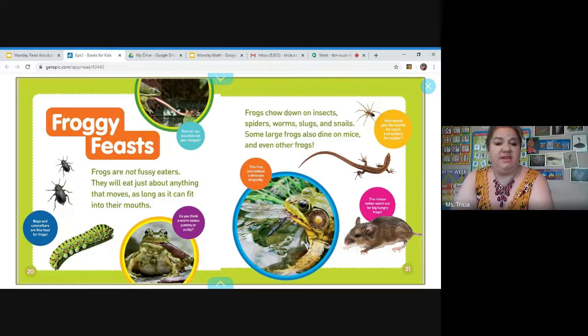Frogs are not fussy eaters. They will eat just about anything that moves, as long as it can fit in their mouths. Frogs chow down on insects, spiders, worms, slugs, snails. Some large frogs also dine on mice. They even eat other frogs sometimes.